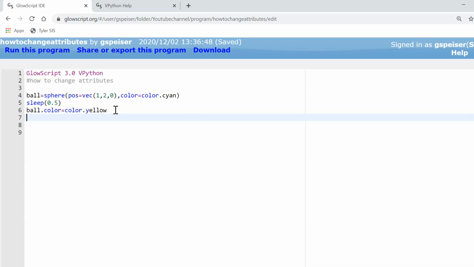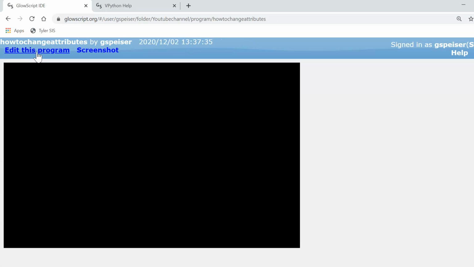The other thing I wanted to say about attributes is that you can actually make up attributes. Some are built in, other ones you can make up. So if I said ball dot, and remember I misspelled color before, ball dot color equals 5. Let's try if I run this program. There's no error for it.